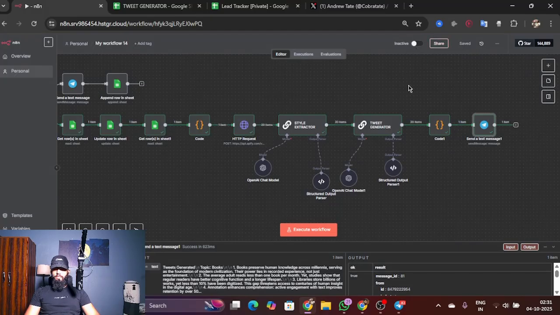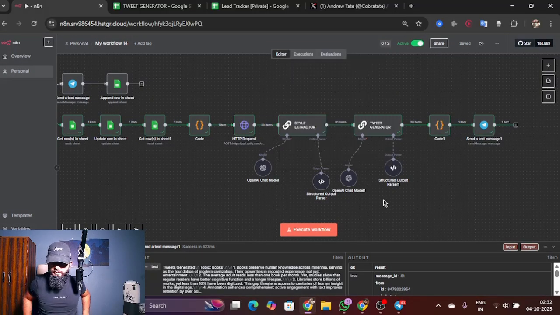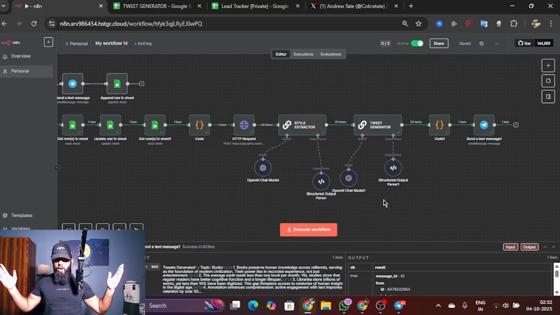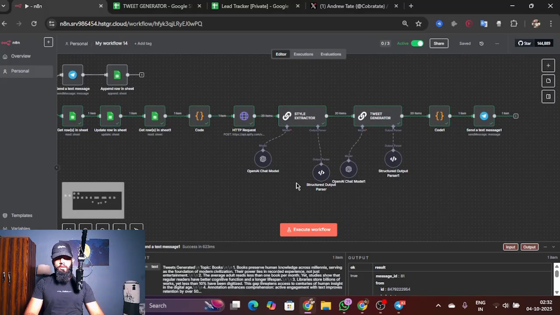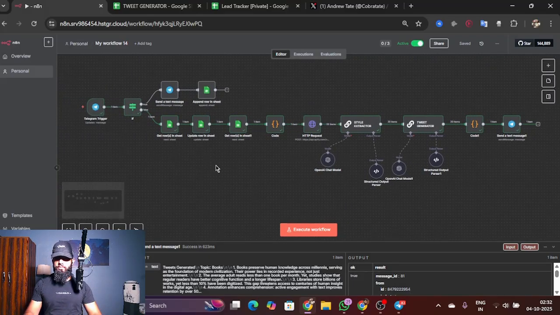Let's save it. Let's get it activated. Wow, it's built now. So I hope you enjoyed the video. You learned something new and a few debugging tricks. And don't worry, you're going to have the whole JSON file of this workflow in the description. You can get it from Gumroad. And till then, see you.